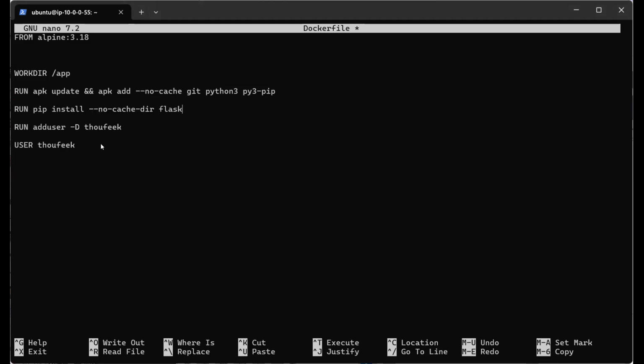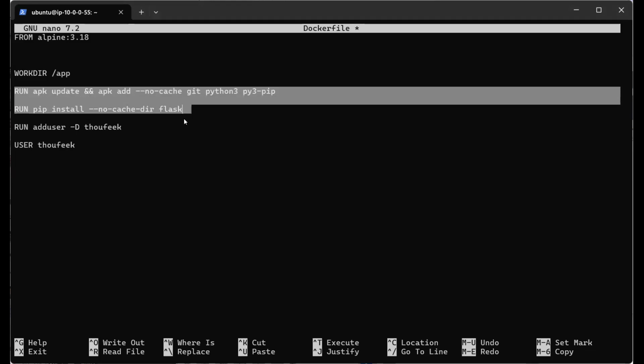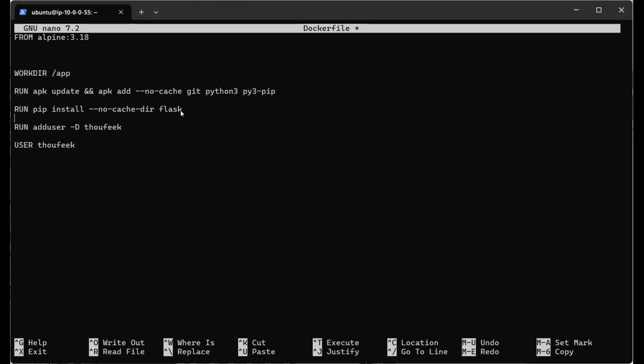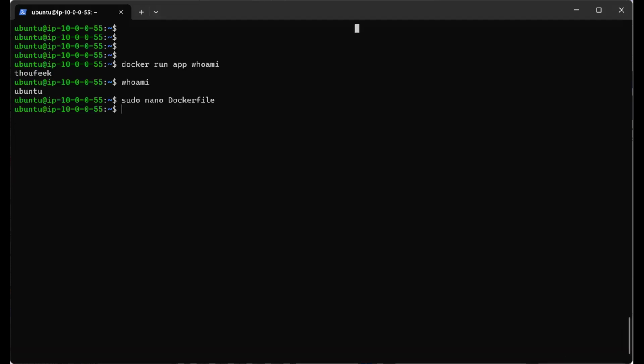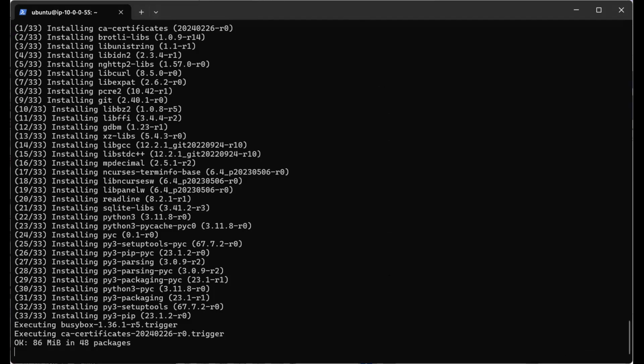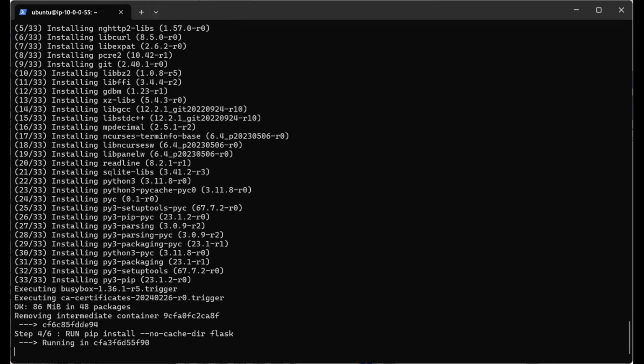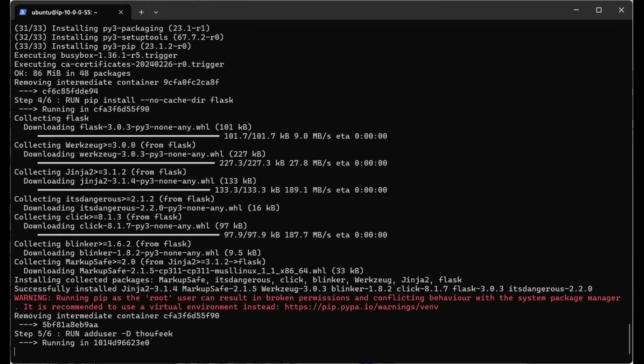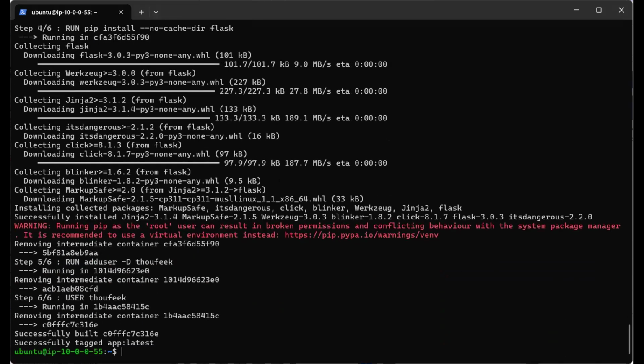So coming to dependencies, these two dependencies we are going to install. We need to add those dependencies inside our image. After that, we will run the image. Okay. So I'm going to save and exit, and build again. So what will happen here? It will install the dependencies.